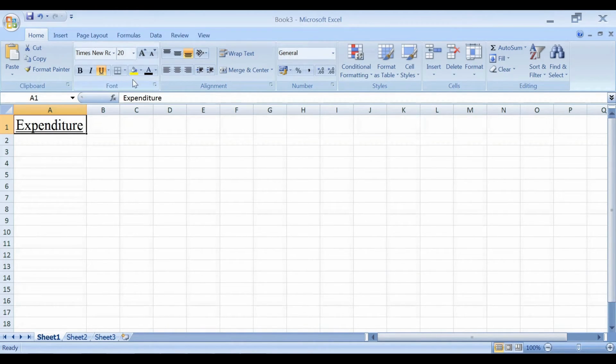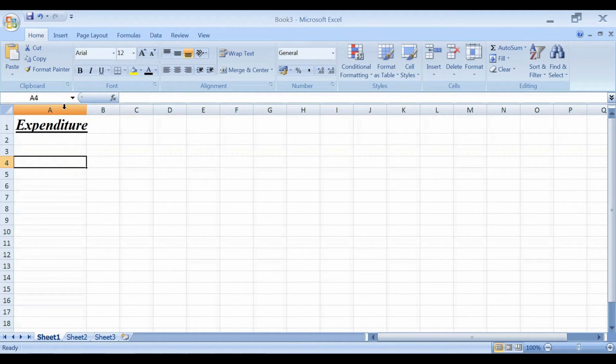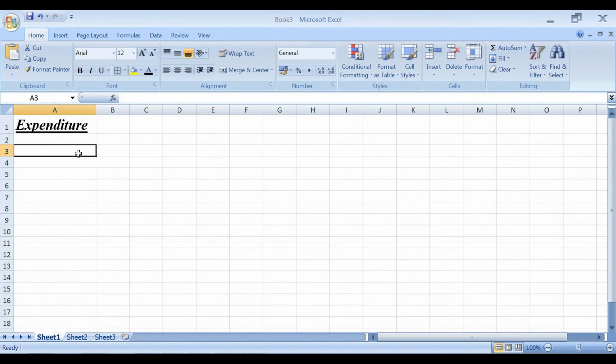So let's go back a bit. If I want bold as well, I click on the B. I want italics again. I've got bold italics with a line underneath. Again, you'll notice it goes over the edge of column A, so I go up to A at the top, the cursor changes to a little cross, I double click, and again it fits in cell A1.